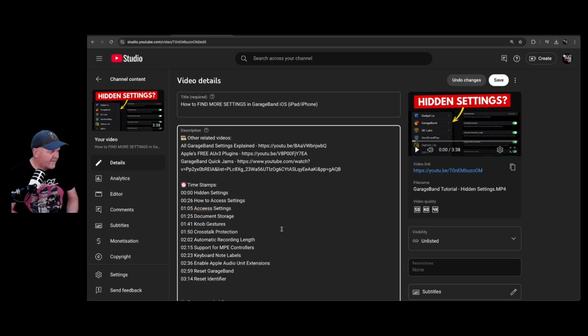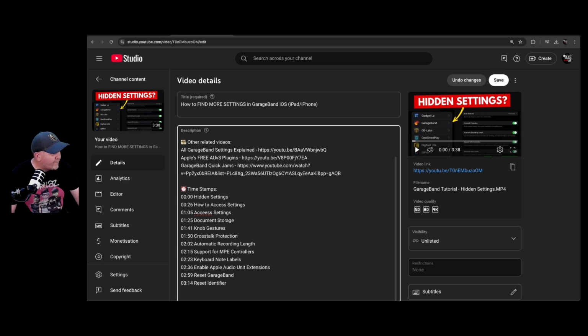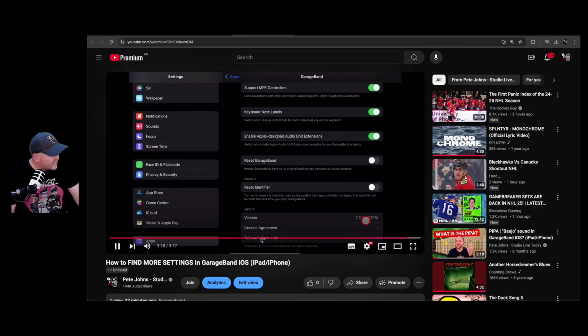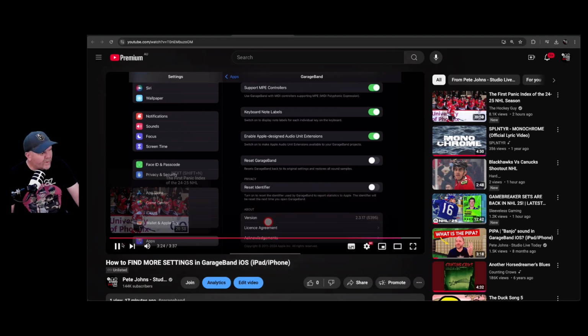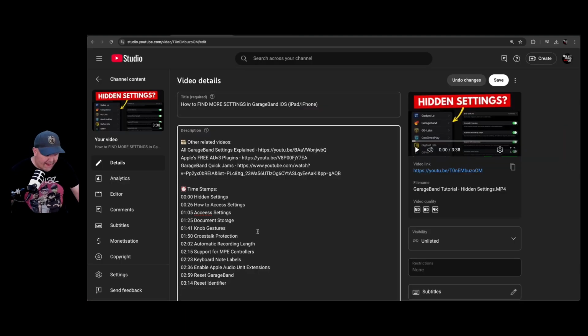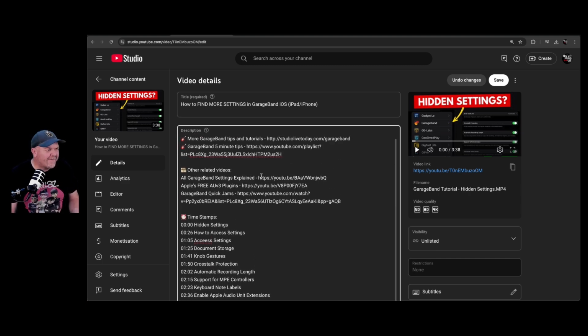And at the bottom, we have the About section, your version, your license agreement, and your acknowledgements. This is only really handy to check that you are updated. So 322 is the About section. All right. I think that'll do it. Okay. So that's our timestamps in there.